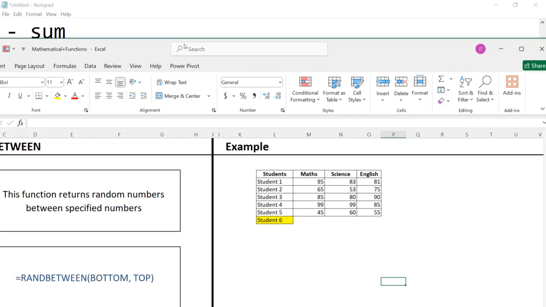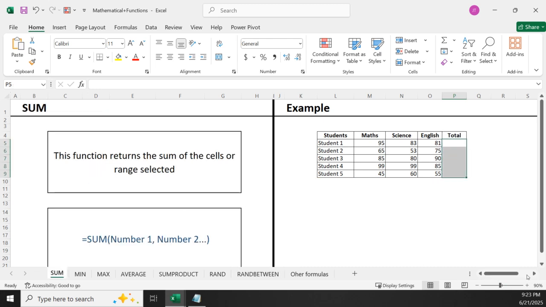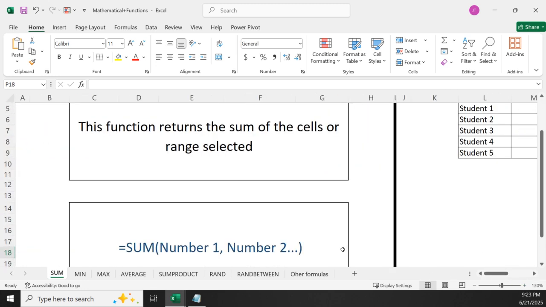Can you see my Excel sheet? Do I need to increase the size? Can you see my sheets? The size is okay. Okay, I'm good.